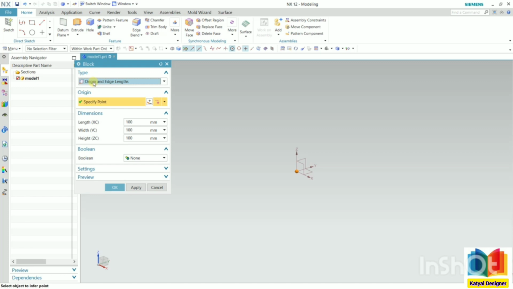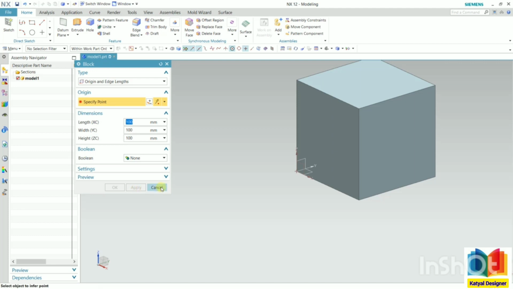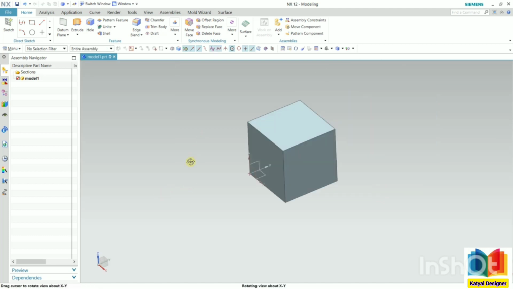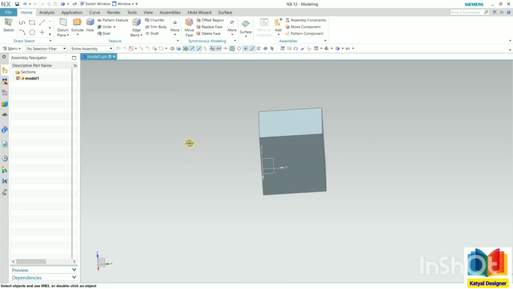We need to select the base location, that is the origin of this. So select the origin and then we need to specify the direction. So let's say initially all the directions are 100, 100 and 100. So basically it will create a cube. Now let's say I select this origin as the base point. Click on this origin and click apply. Click cancel. Now we can see we have created a block part.